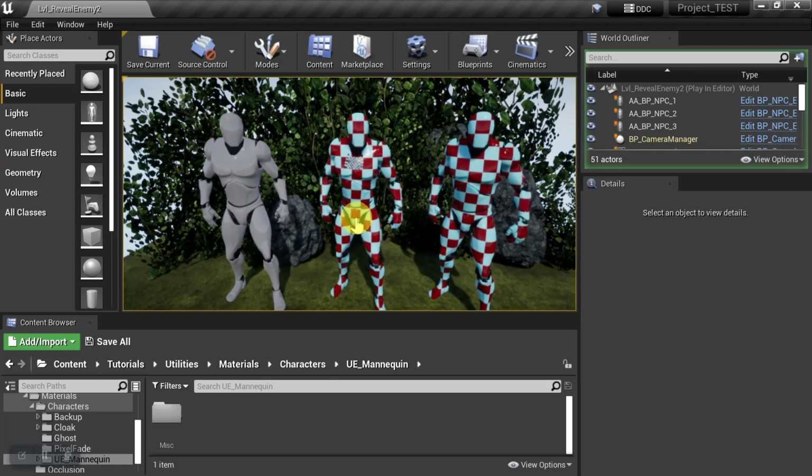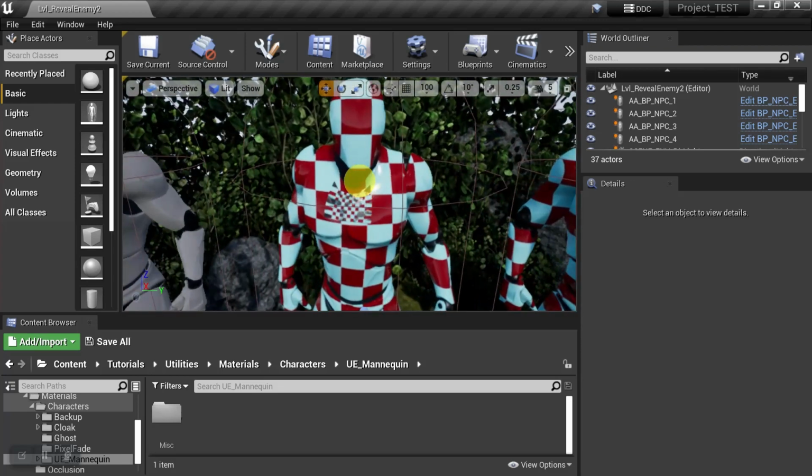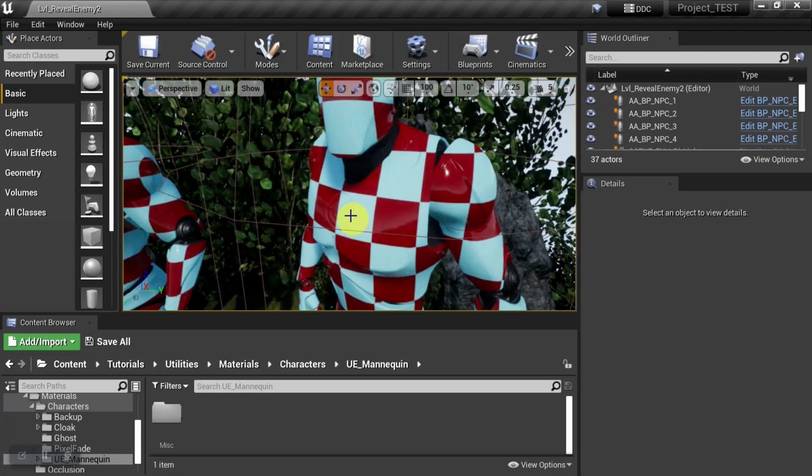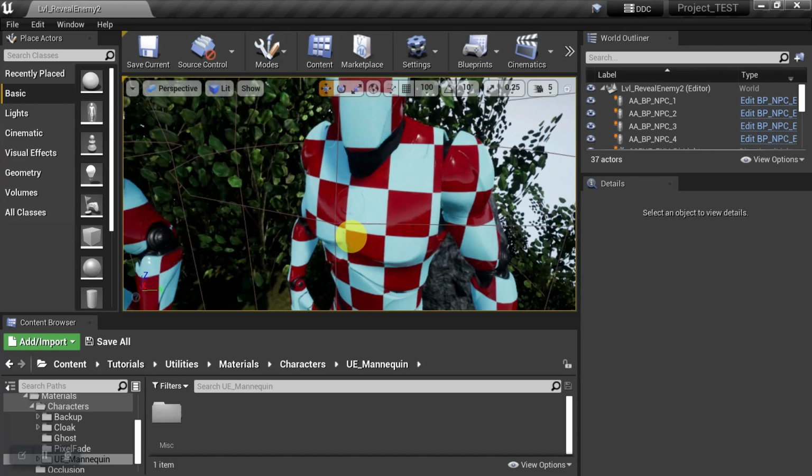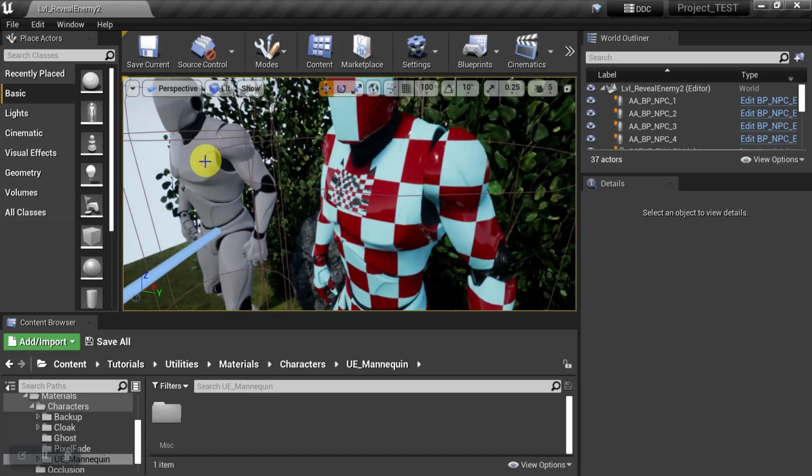Like for instance, one of the problem areas that people will have is the logo here. They're trying to get it to be nice and clean like this one here because they don't want it to be messing up their effect. So let's go ahead and just do a brief rundown of the materials for the mannequin first.